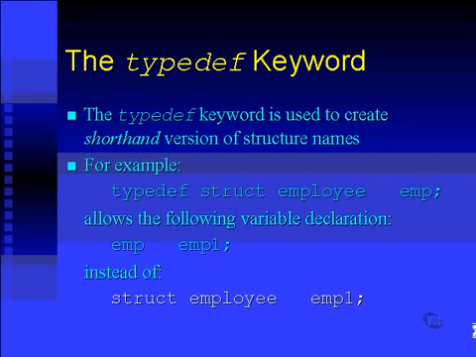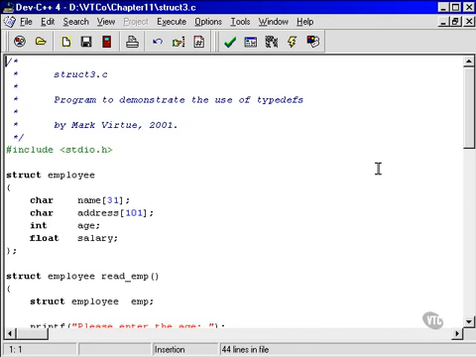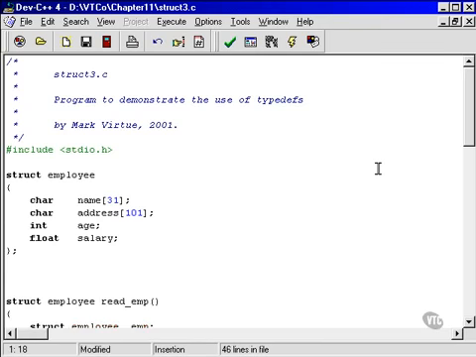So let's go and quickly see if we can change our existing program to take advantage of typedefs. Here we are back in our struct2.c, which I've now saved again as struct3.c, and I'm now going to modify it to create a typedef. Okay, so here we go. We'll do typedef struct employee emp.